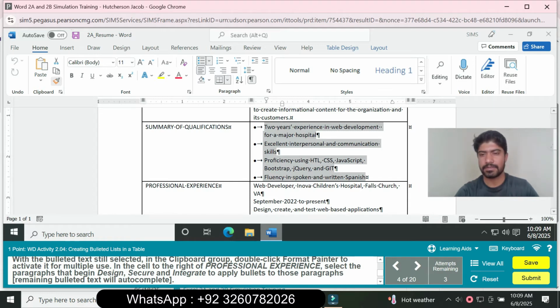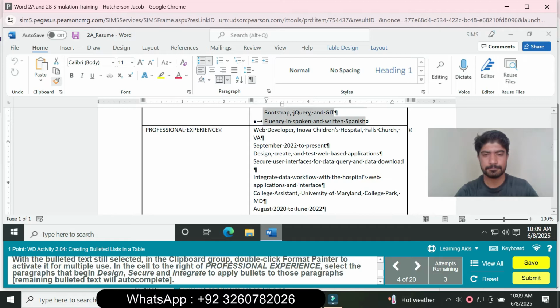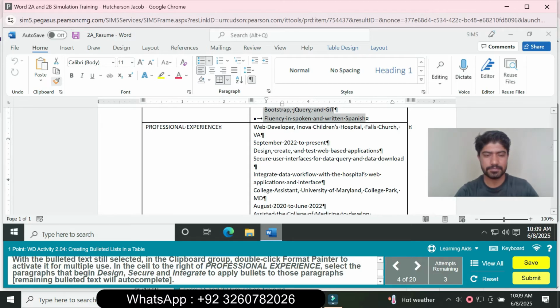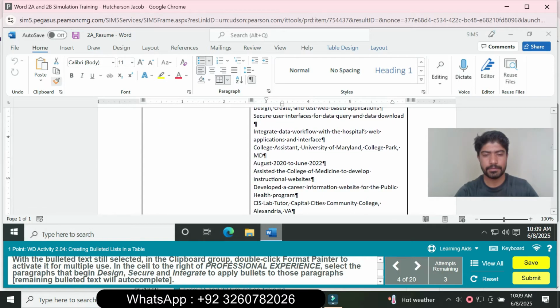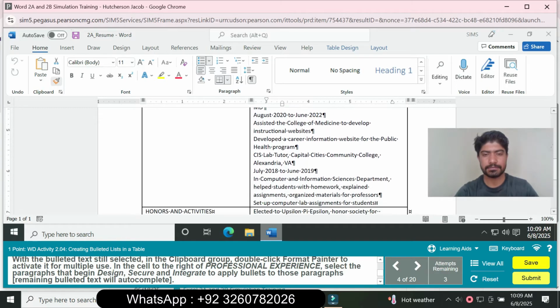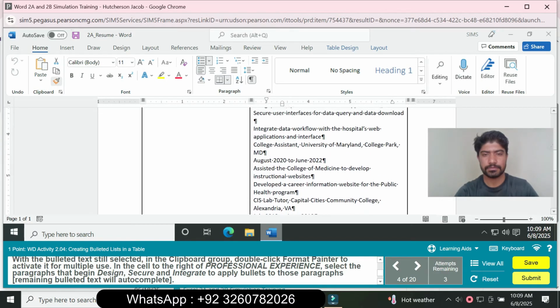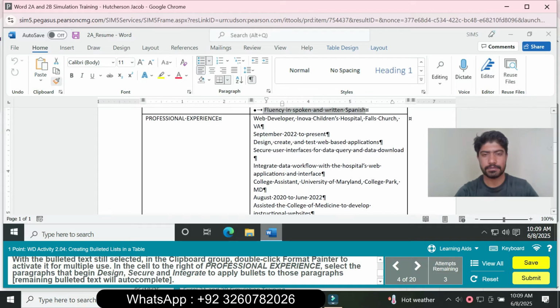So apply the bullets to the professional experience. Select the paragraph Design, and Secure and Integrate.